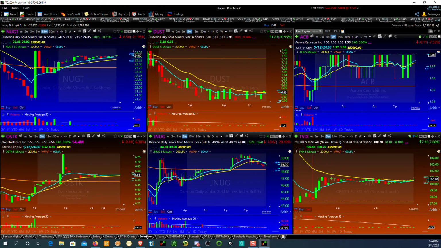Now also, this is my 6 window layout. I actually have 2 of these on. I have one on my upper screen and one on my, well, actually I have them both on my upper screens, on the right and the left.